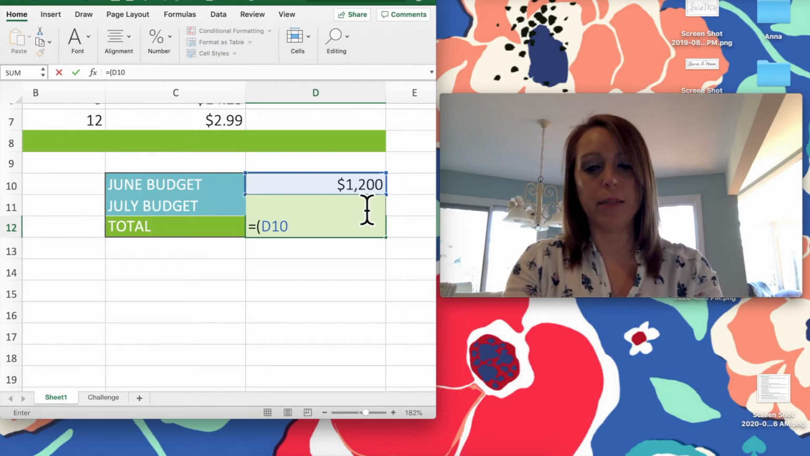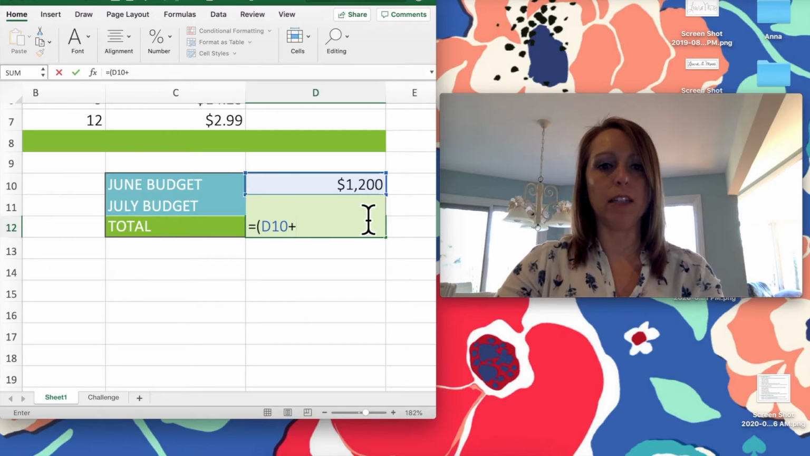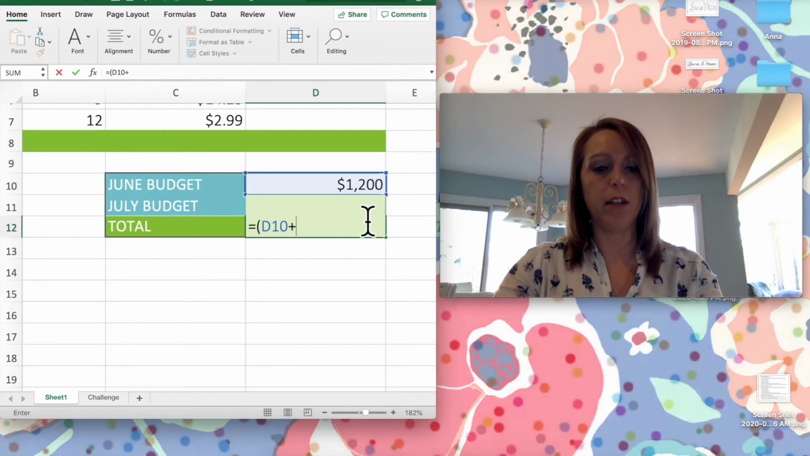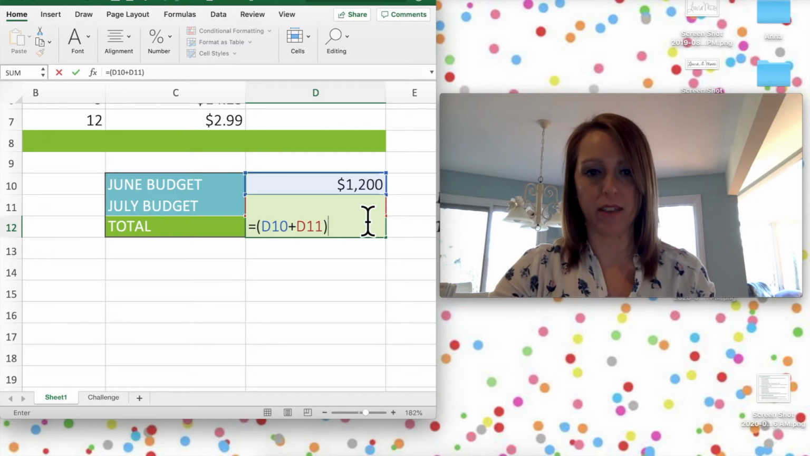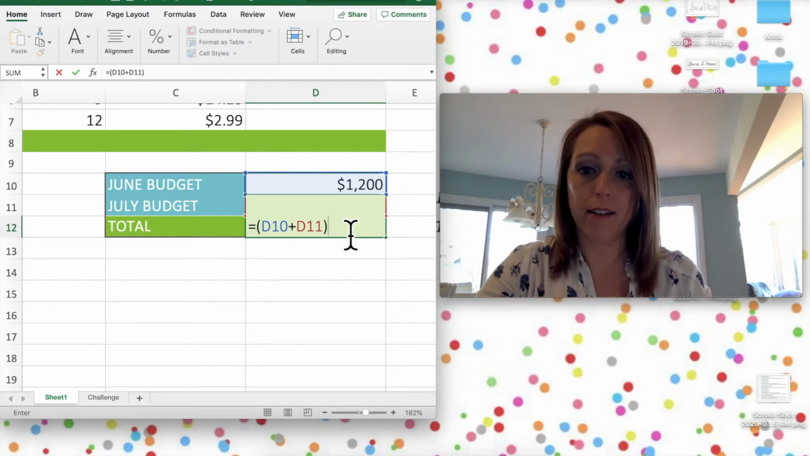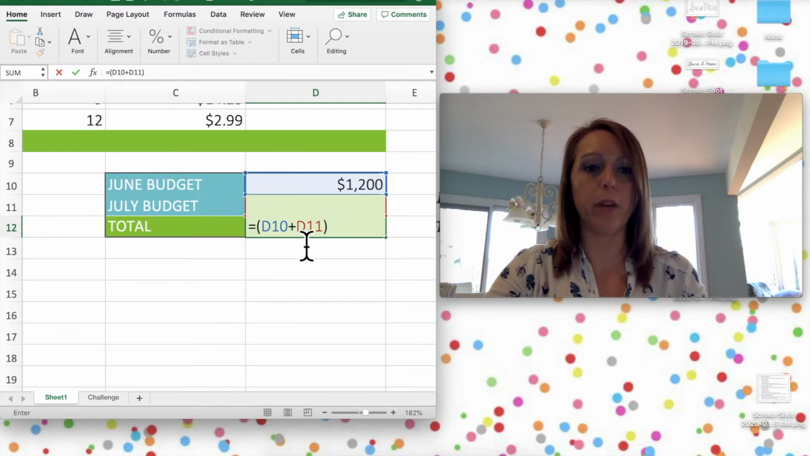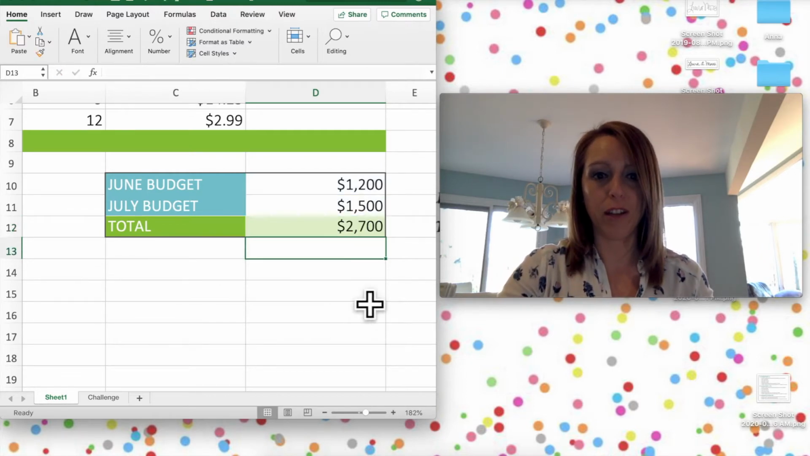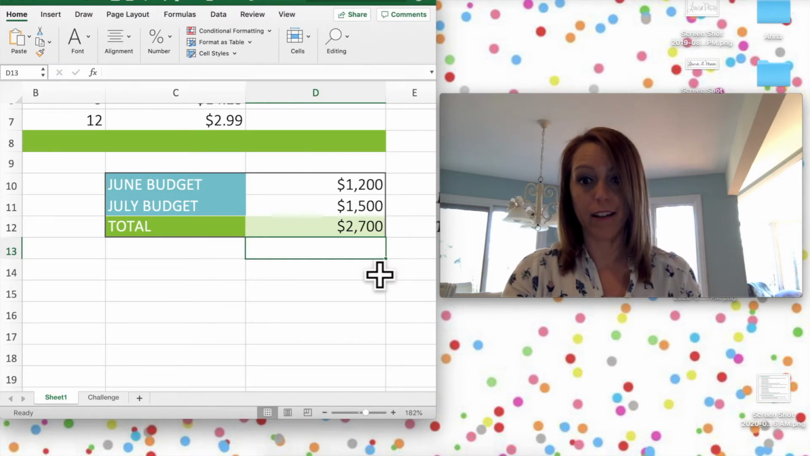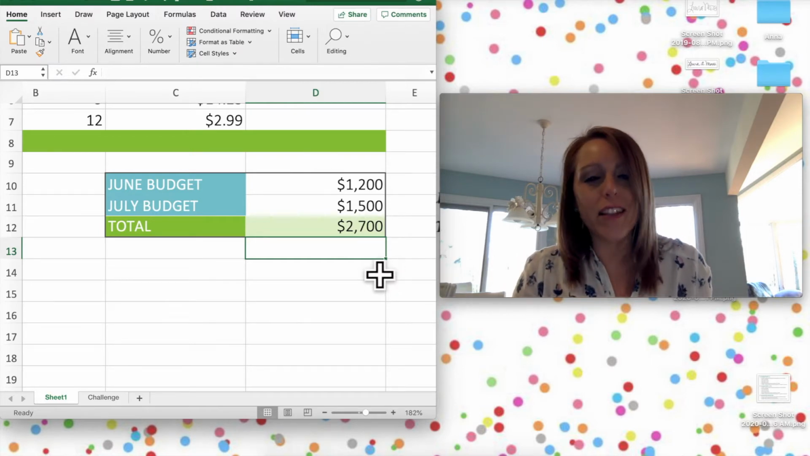Now I'm going to do a plus sign by holding Shift and clicking the plus. And then the second cell I wanted to add was directly below, D11. Once I type in D11, let's close my parentheses. So the formula for finding the total of these 2 monthly budgets is equals, open parentheses, D10 plus D11, close parentheses. Watch what happens when you click Enter or Return on your keyboard. Poof! It just did the math like a calculator. It's amazing! Love this stuff.